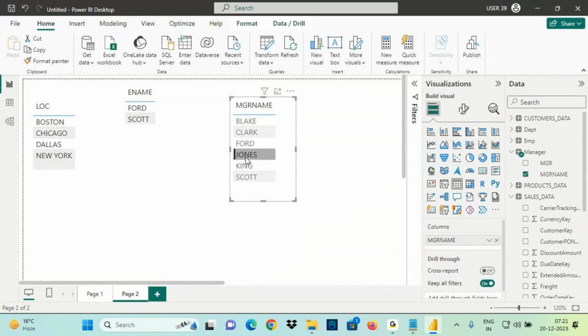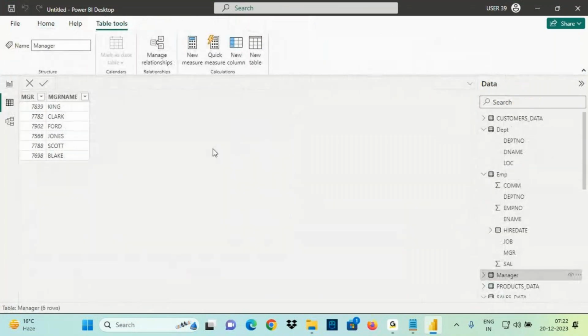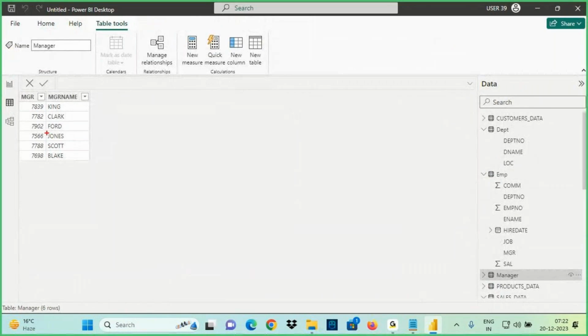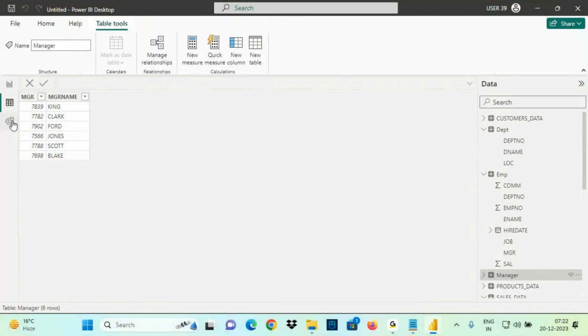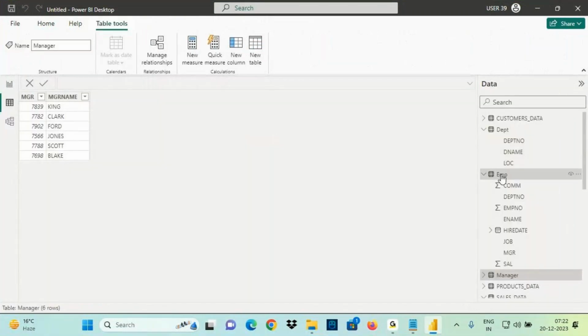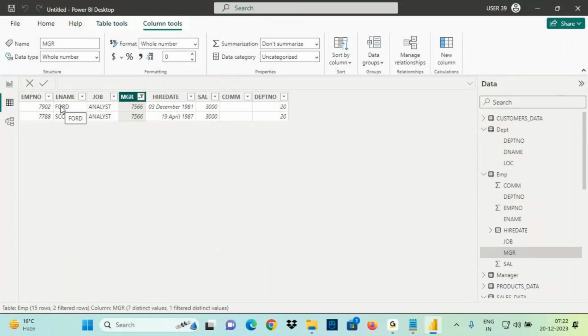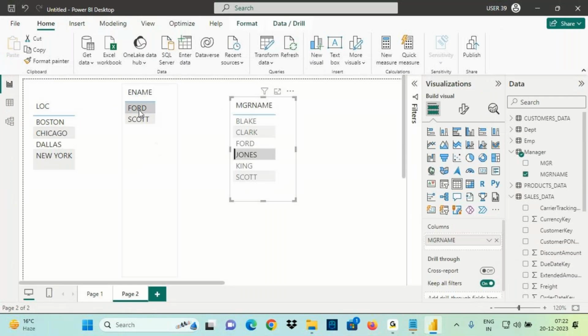When I go and click on Jones, it shows Ford and Scott. Jones is the manager for whom? Ford and Scott. How will it do this? It will go to the manager table. This time you are taking Jones. Jones's manager number is what? 7566. That 7566 will pass to which table? Employee table. In the employee table, it will filter the manager number column for 7566. When I press this, who are the employees? Ford, Scott. If you go and see, Ford, Scott, you are seeing or not.